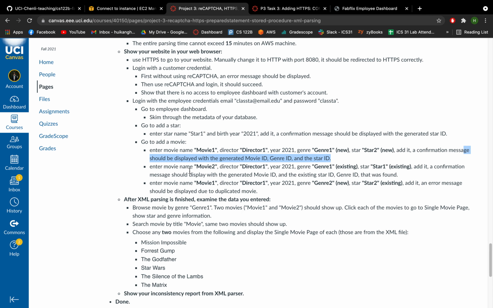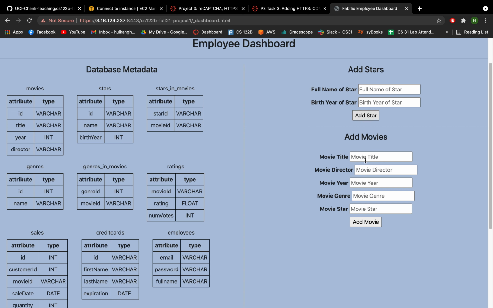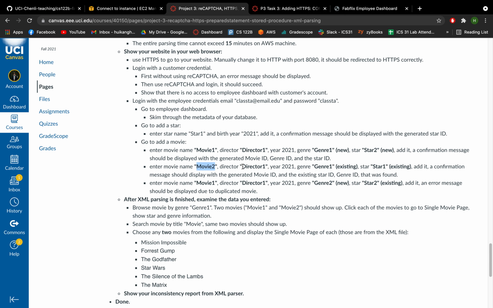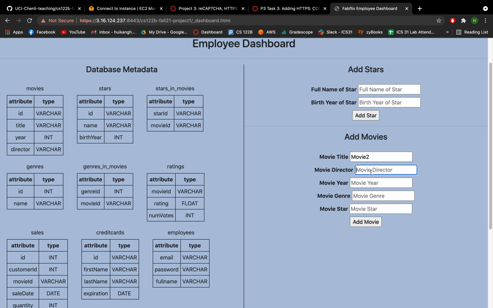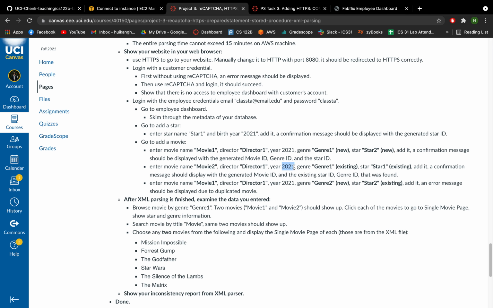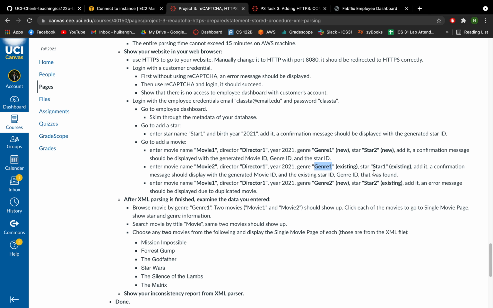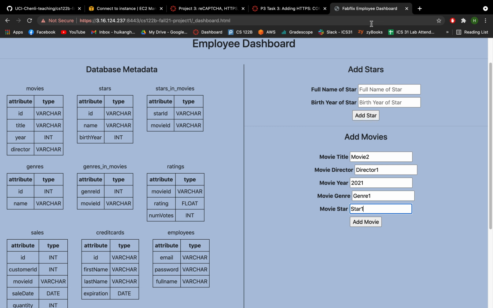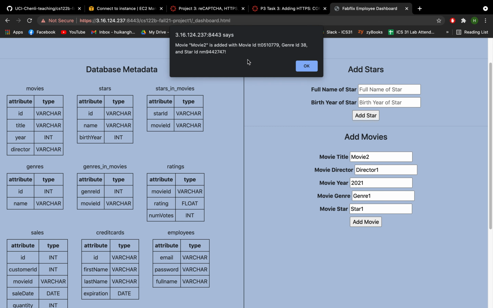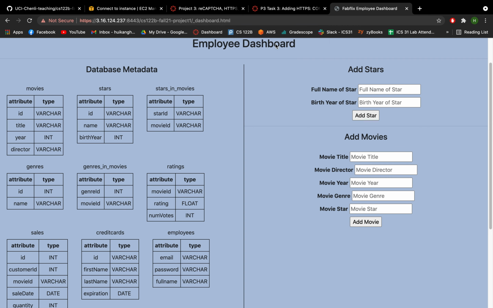Okay, and then next, movie 2, director 1, year 2021, genre 1, and star 1. So added, a confirmation page should display. Okay, so all the info are displayed.